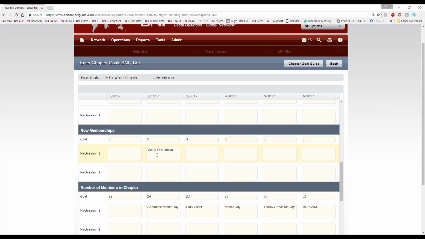That's where you excuse the visitors at the end of the meeting, and the visitor host talks with them and lets them know about the investment to join and answers any questions that visitors might have. A lot of times the reason that visitors don't apply is because they were never asked to apply. So make sure that you ask them.